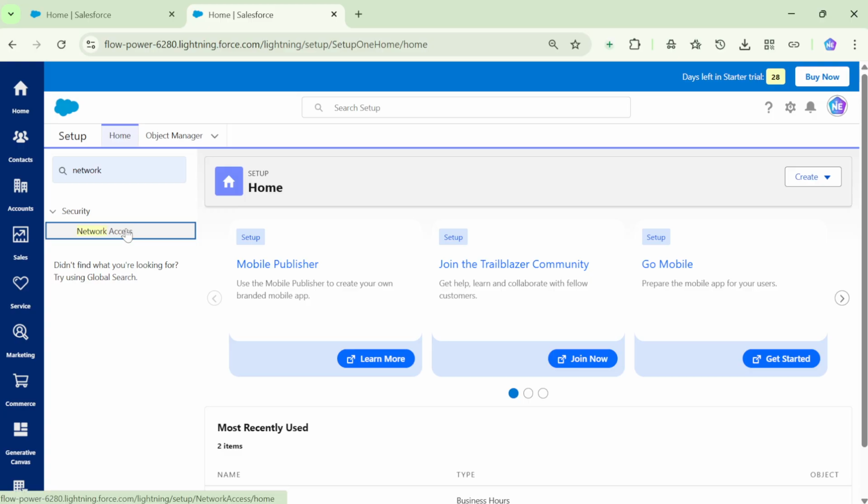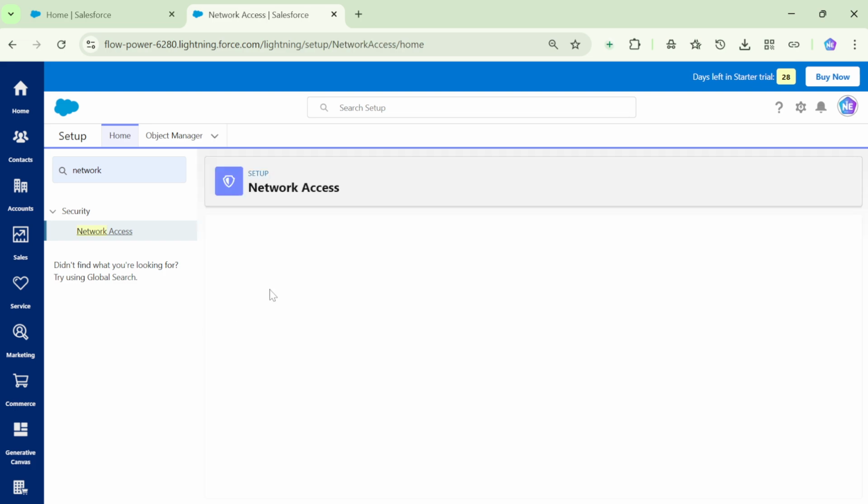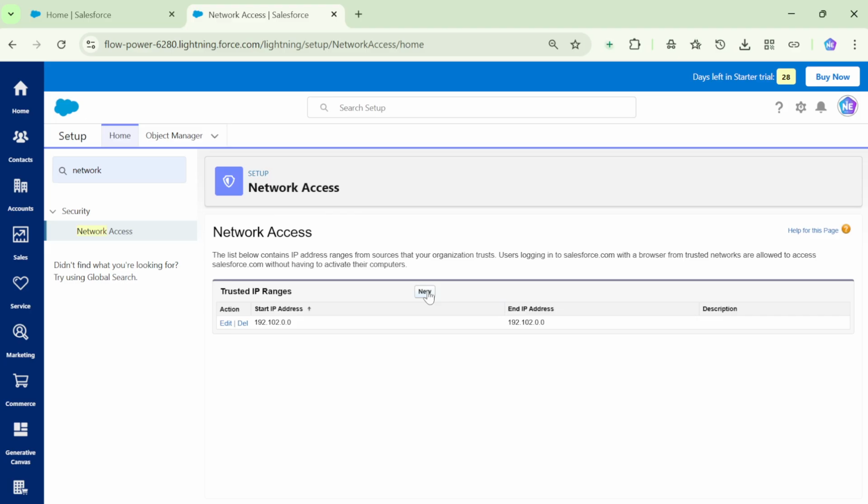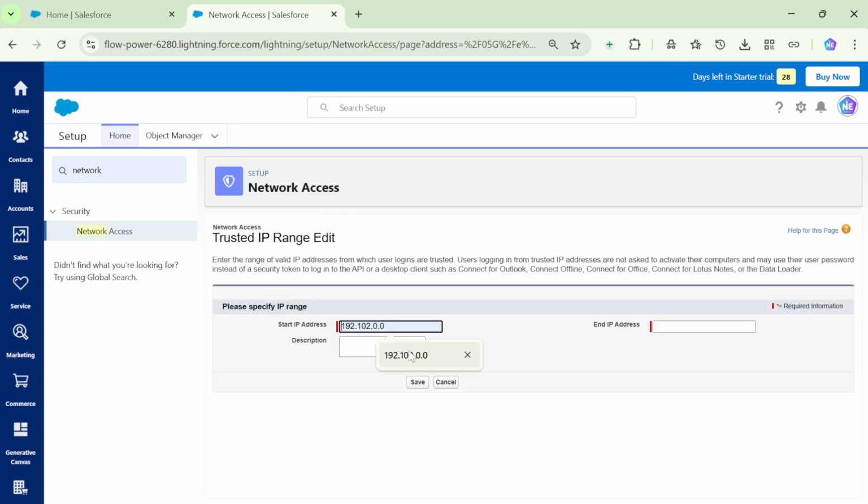This is where you manage trusted IP ranges. Click the New button to add a new IP range. Enter the start IP address and end IP address for the range you want to whitelist. If you're adding a single IP, use the same address for both fields. You can also add a description to identify the IP range later.